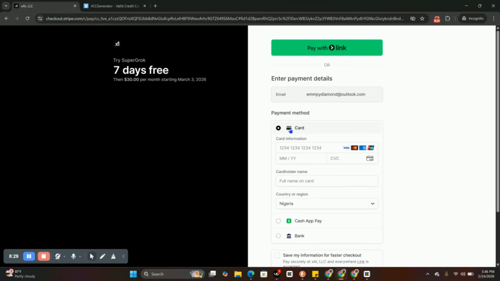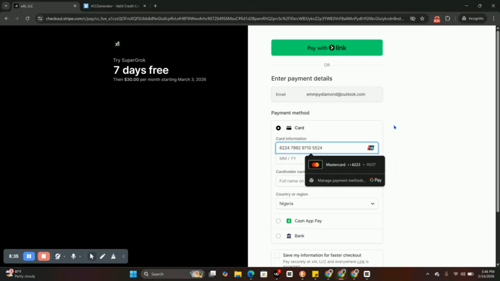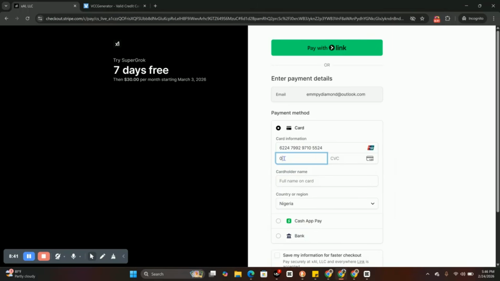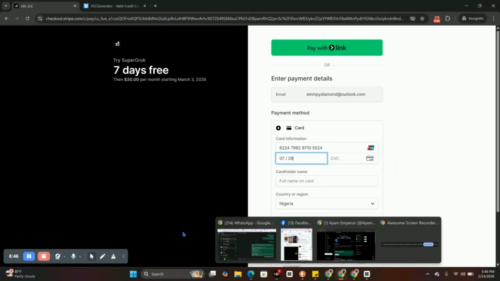When you click on card, it asks for your card number. So put your card information, the expiry date and the CVC. So 7/29, and the CVC. I'll be generating 10, and once I generate these 10, I'll be dropping the remaining 9, because I'll be using only one.